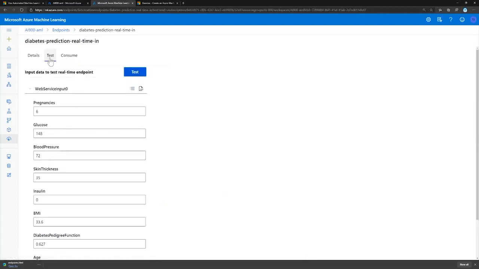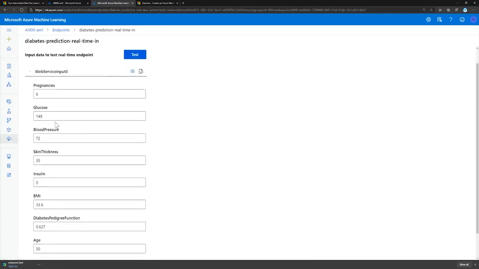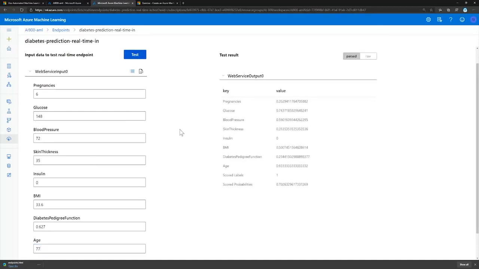If I click on test, I can see some of the values I can give it. I can change it if I want. So age 50, I can make it 77. And then I can press test right here, and it will give me an outcome. Also remember that the probability was always between 1 and 0, and that is also the case here. Scored probability is 0.7, which results in a scored label of 1. So it is predicted that this person would have diabetes.